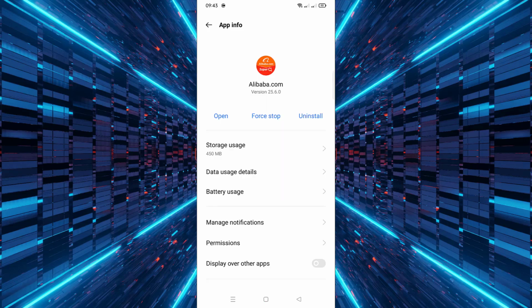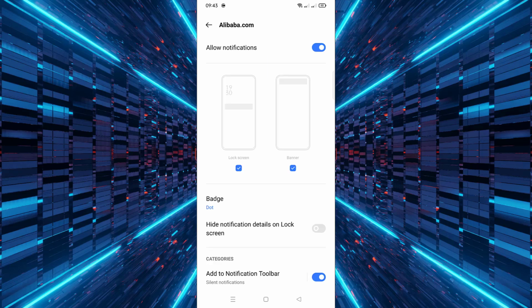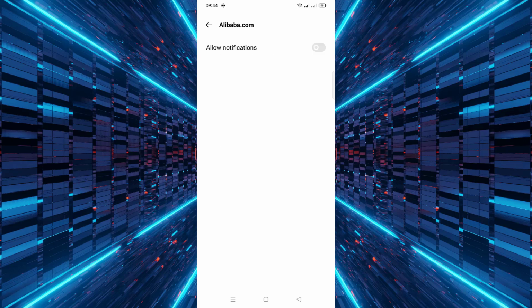Then, your phone's main settings will open automatically. Finally, click on Manage Notification and turn off Allow Notifications to complete the process. You have now successfully disabled all push notifications in the Alibaba app.